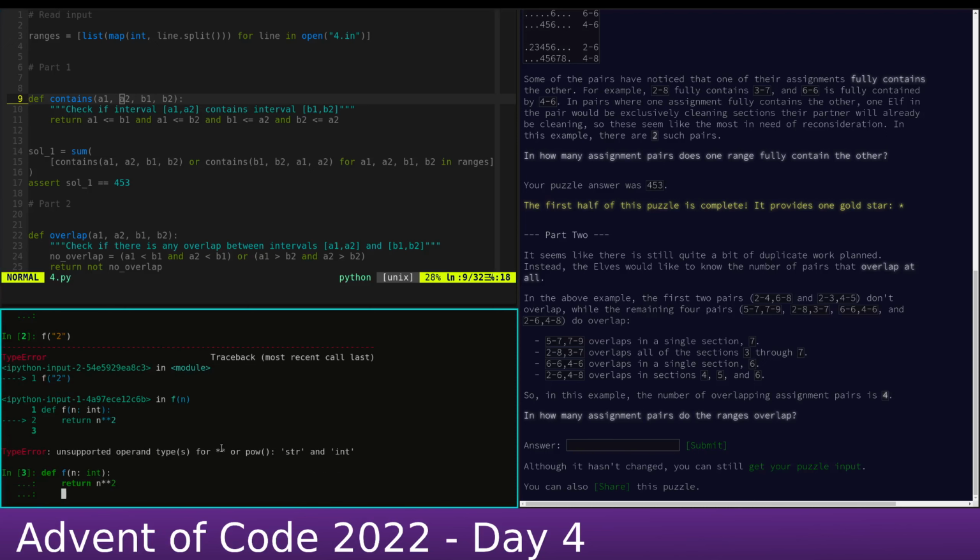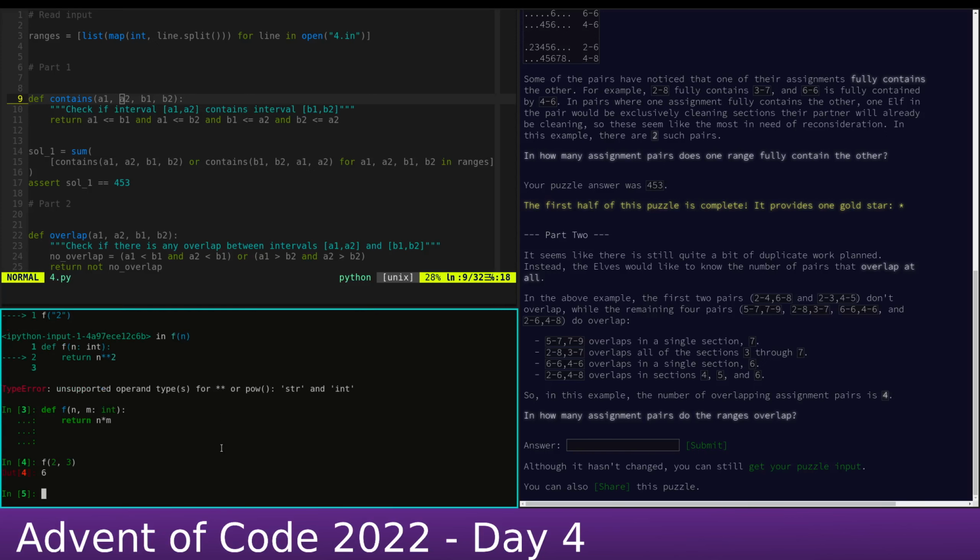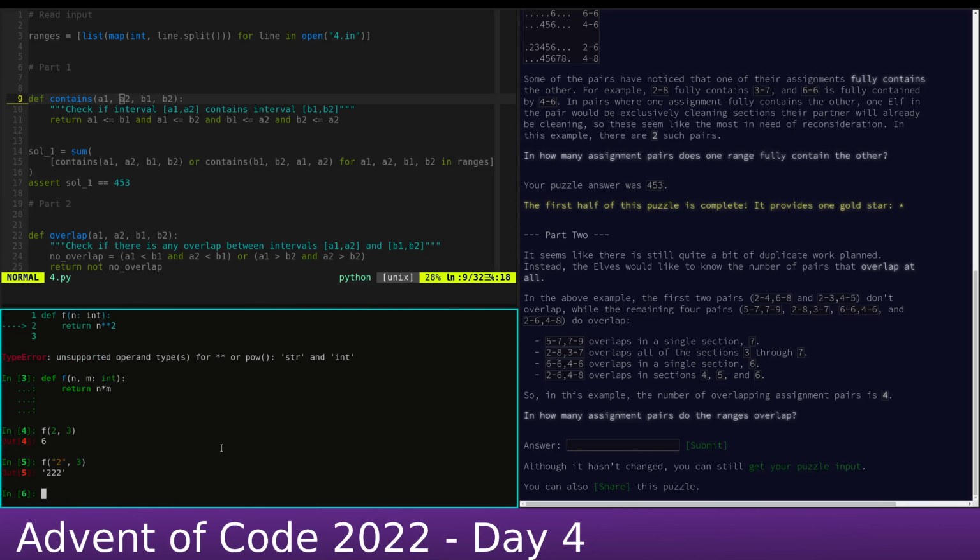So one way, I think this is the right one. Now let me see. I don't know if you can say n, m. N times m. Does this work? And if I call it with 3, obviously it works. But what if this is a 2? Does this work? Yeah, this works too. We need to put the type hint in every parameter, right?